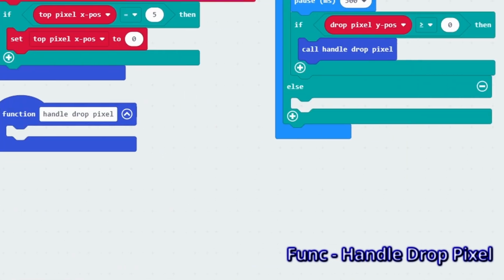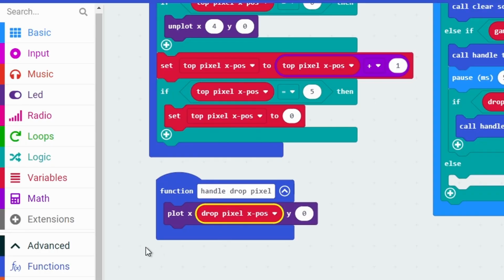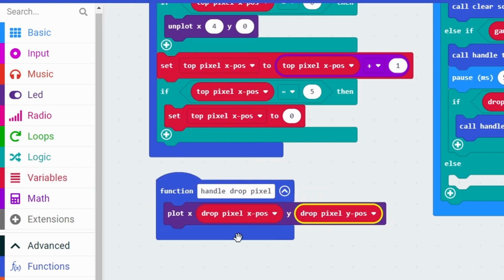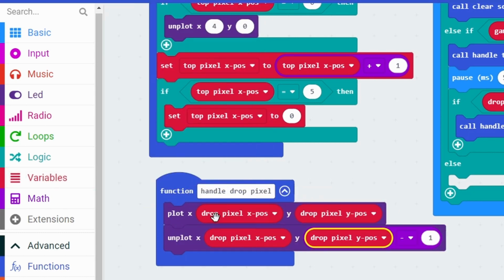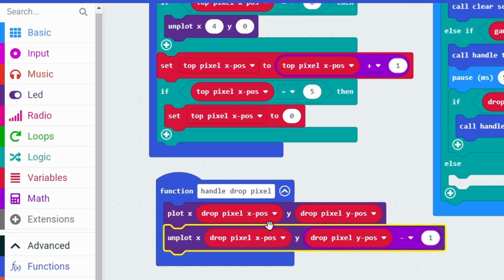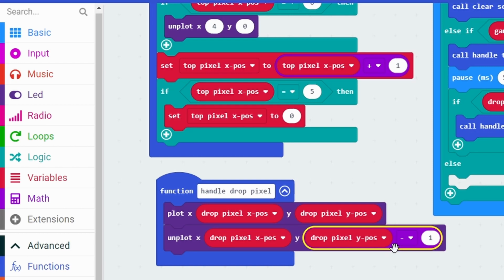So what's in the function handle drop pixel? Just like with the top pixel, we want to plot the position. In this case, the x position of the drop pixel is not going to change. It's not going to move left or right. It's always just going to be equal to whatever x position we set when we press the A button. But the y position is going to change. We've still got a variable for that y position, so we're just going to use that. Okay, so we plot the x position and the y position, and then we unplot something which is in the same column, but one above, the y position -1.